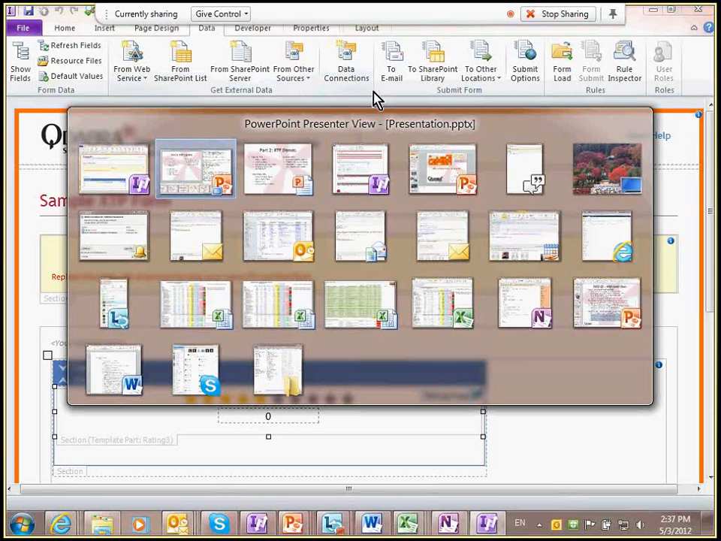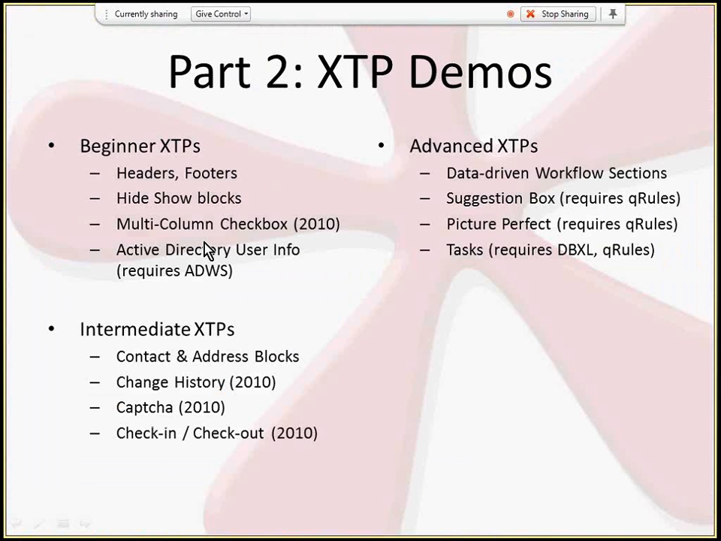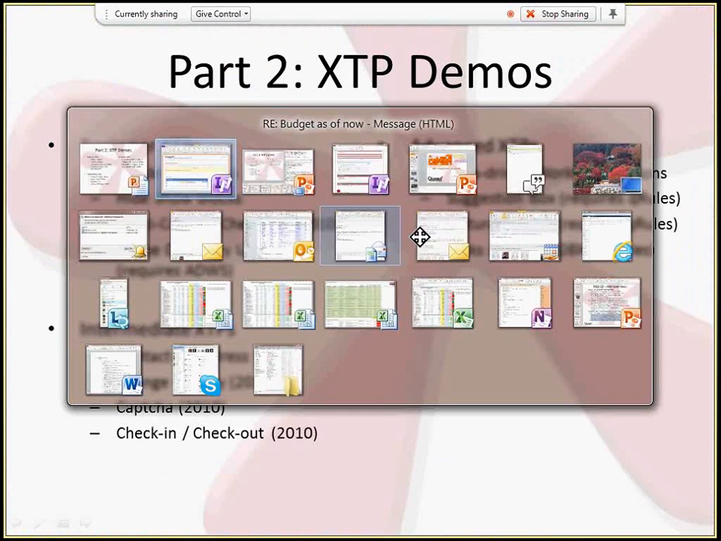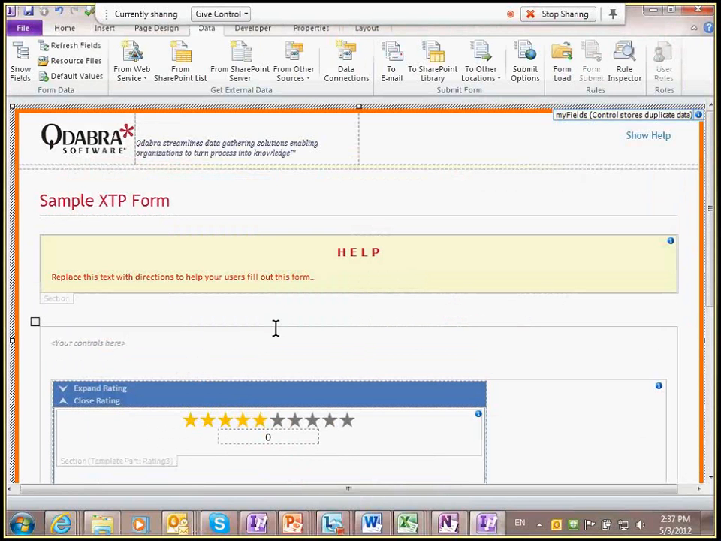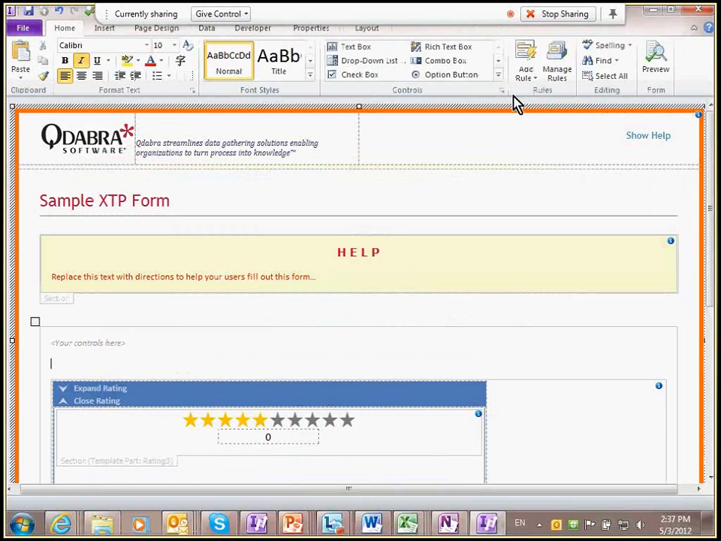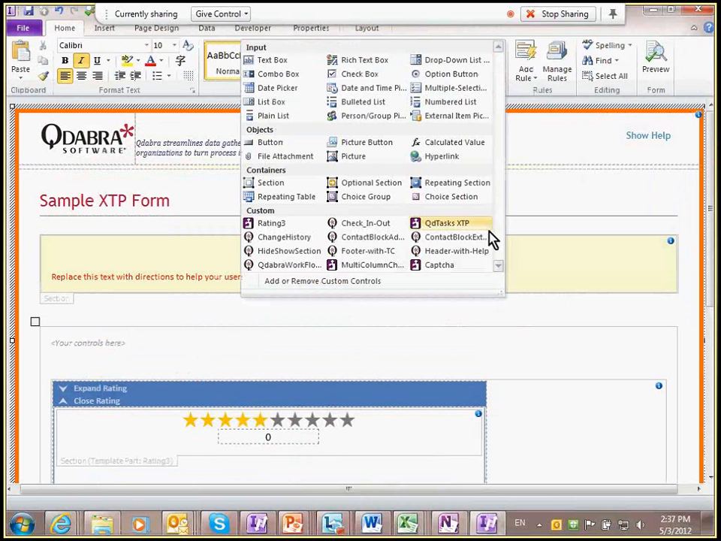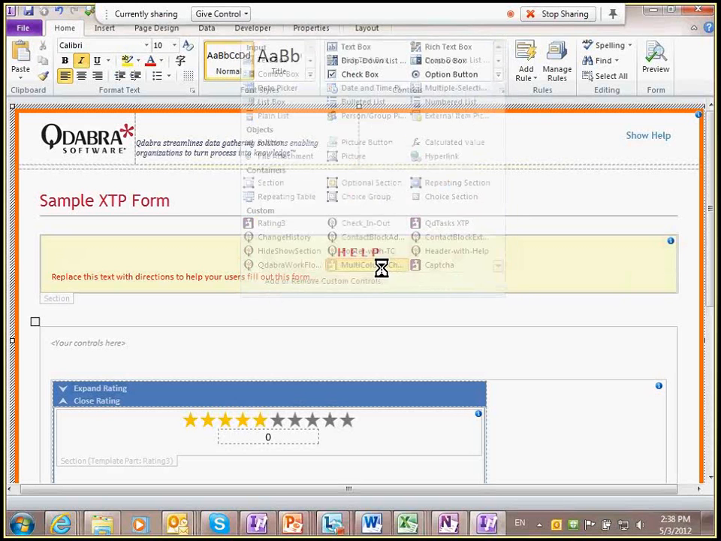Okay, so next up, we're going to look at the Active Directory user info. Now, this is actually the multi-column checkbox. So the multi-column checkbox is another nice little XML template part that we have for you today. And this template part answers something a lot of you have: forms that you want to look like your paper forms. And sometimes you have a checkbox that doesn't look like a radio button. In other words, you want it to be yes or no, but you don't want to use a radio button. And so we've developed this little sample for you that's called the multiple column checkbox.